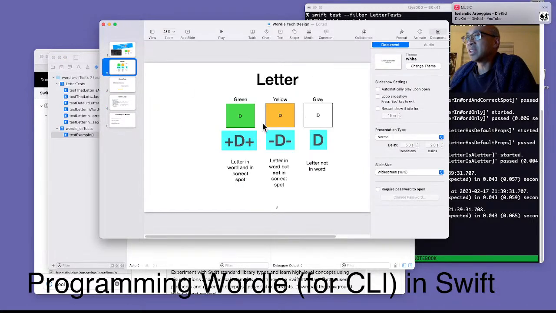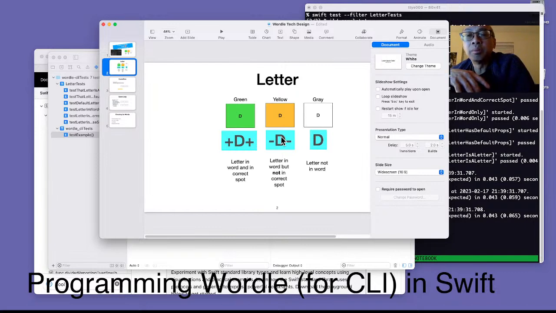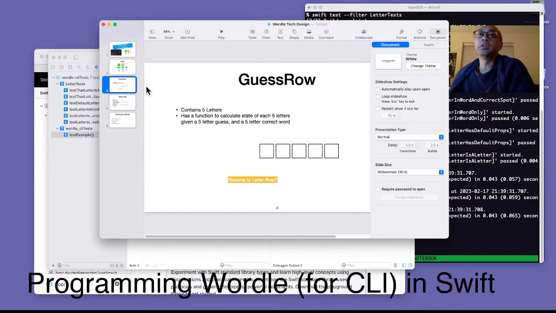We finished this letter. What we'll do tomorrow is we'll start to scope out the guess row, which is going to consist of an array of letters. We're going to at least figure out the printing of the row, and then the function to calculate the state of each of these letters. That's what's going to come tomorrow. We'll see how far we get with that.